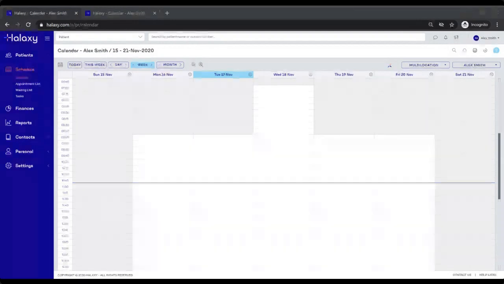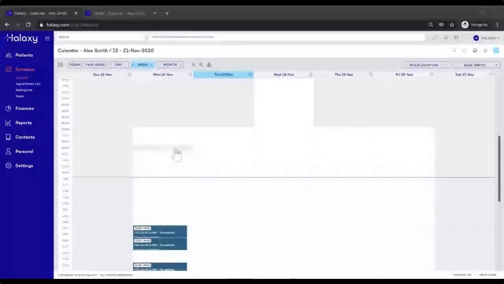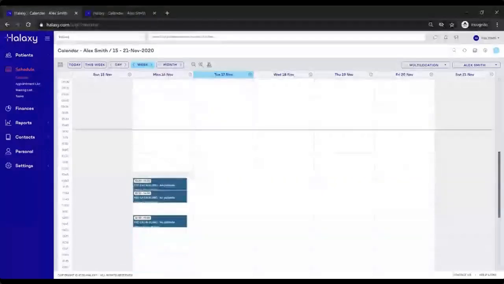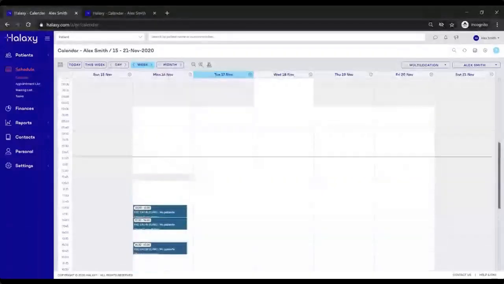So that's fantastic. Okay, green, and everyone can see our Halaxy calendar here, which is absolutely brilliant. Okay, all right. So given that you've registered for this webinar, you already have access to your Halaxy account.